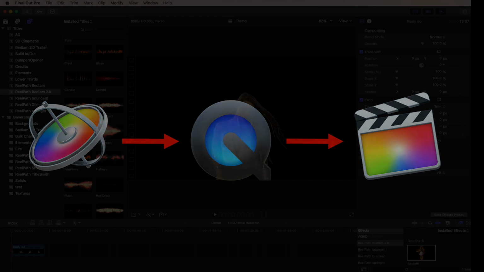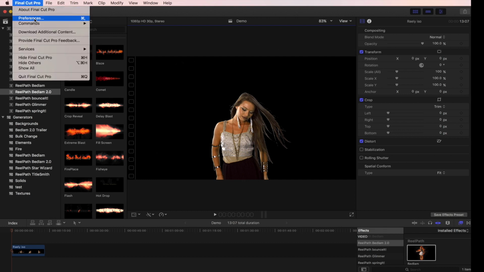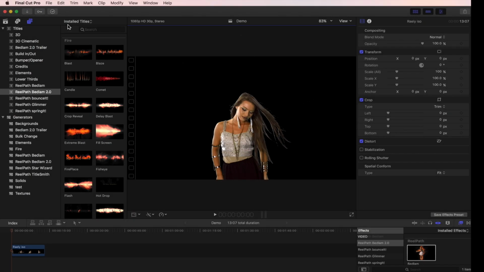To use Bedlam in Final Cut Pro, there are a couple things about performance to keep in mind. Since an uninterrupted render is necessary, it's best to turn the background render checkbox off in the Preferences playback window. Set the View menu quality setting to Better Performance.